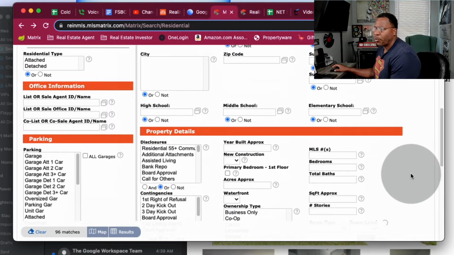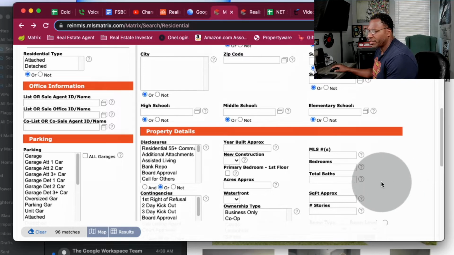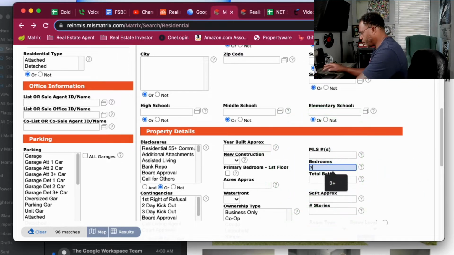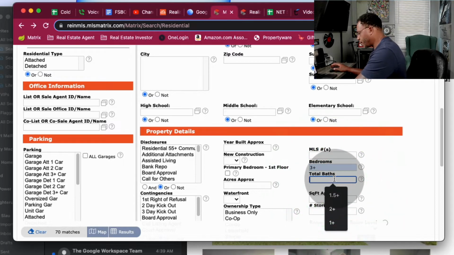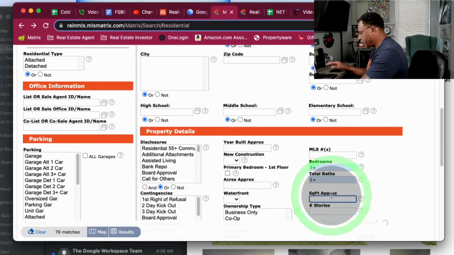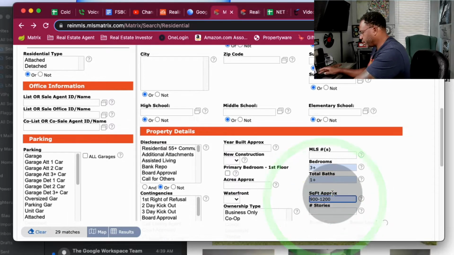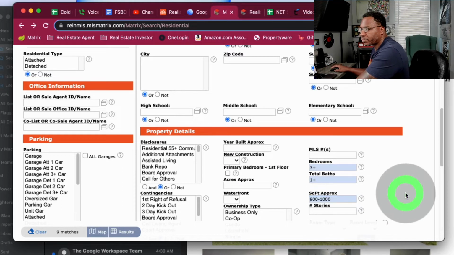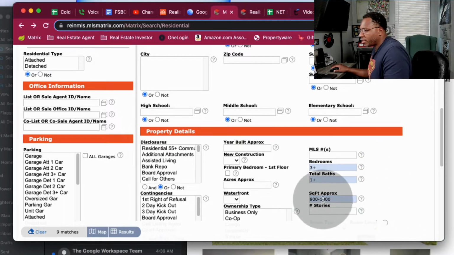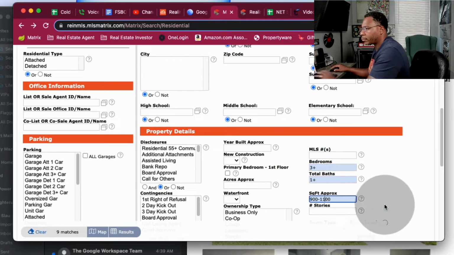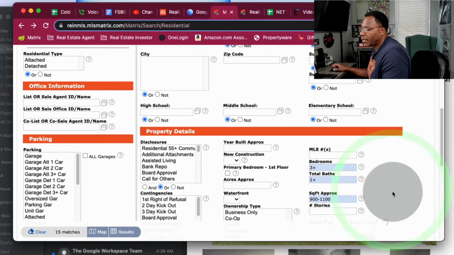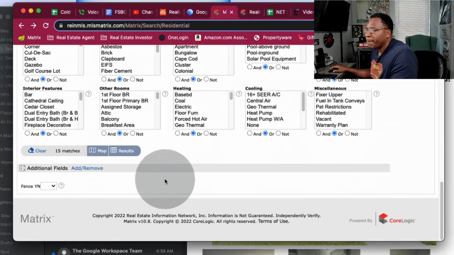This property is a 3-bed, 1-bath. I think it's about 900 and something square feet. So let's do 3+, 1+, and let's do 900 to 1,200 square feet. Let's see what that gives us. So that still gives us 29 matches. Let's see if we can shrink this just a little bit more. That gives us 9 matches. Let's do 1,100. There you go, 15 matches. That's cool. All right, let's click results.